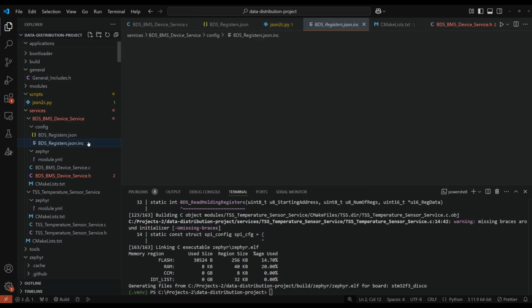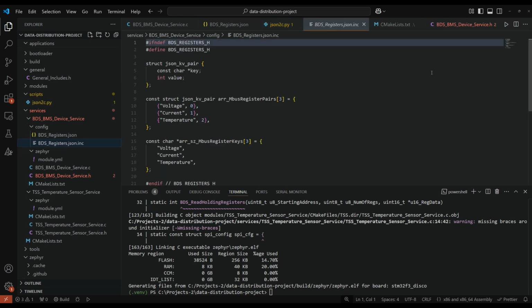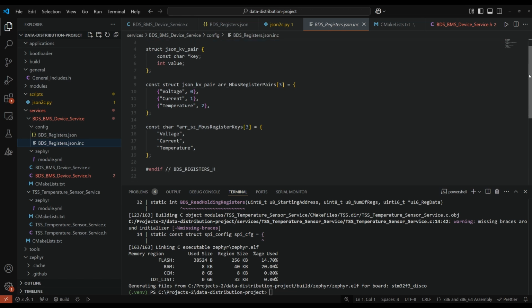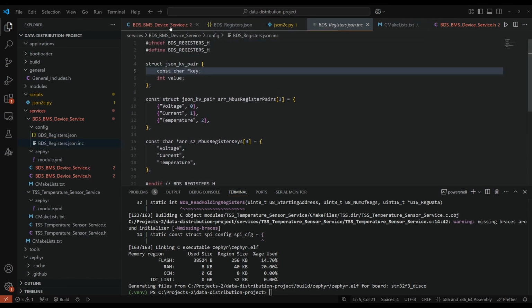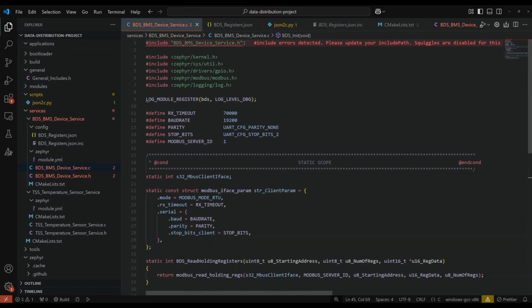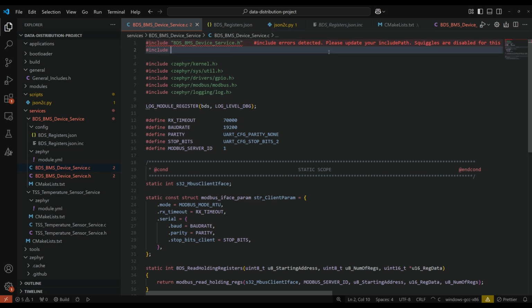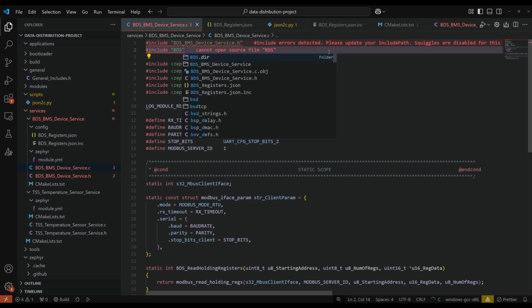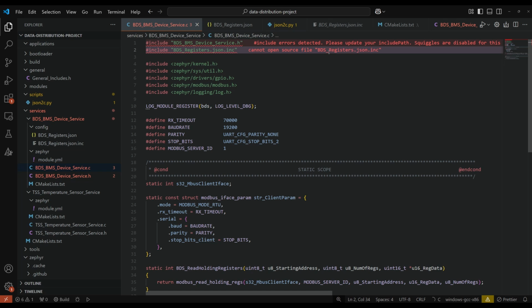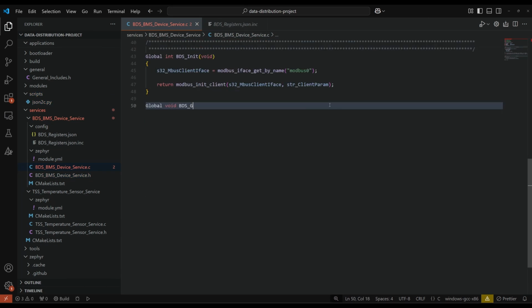You can see the script generated the include file with a couple arrays. The main one I'm going to be concerned about is the key value pairs one. So yeah, that's awesome. Let's go into our BDS service source file and include this in there. I want a function now that will read multiple Modbus registers at a time and get the data stored within them. Let's create a function for that.